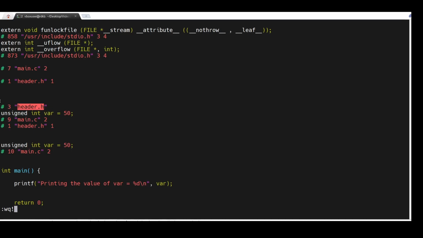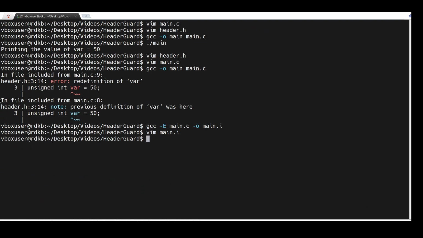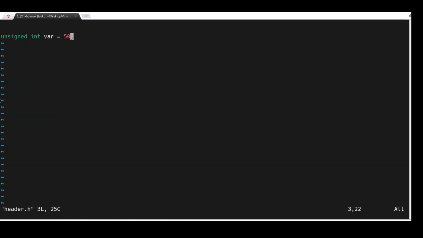So for that, what I will do, I will open this header file. Okay. And I guard this header file. How will I guard it? So I will write #ifndef, if not defined, I have HEADER, this variable, then #define it. Okay, and we have to end this with #endif at the end of the file.